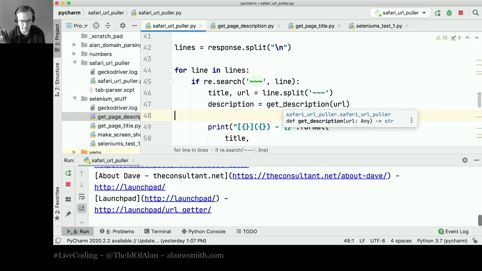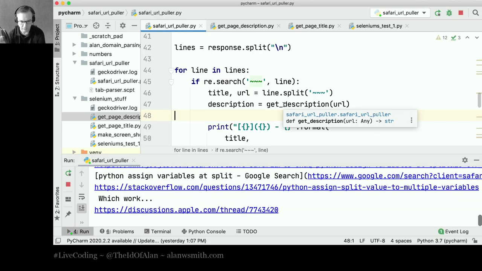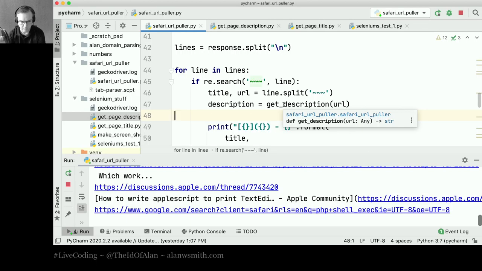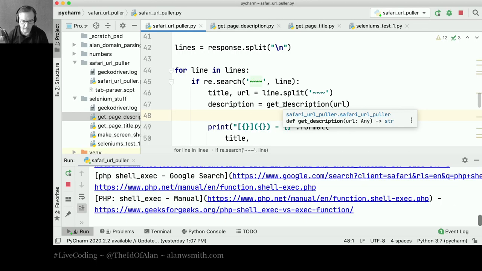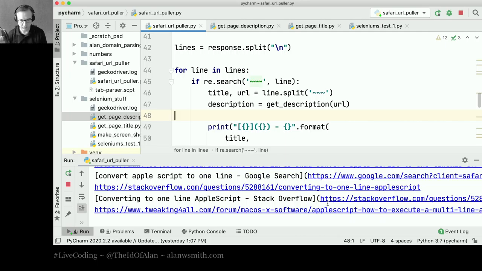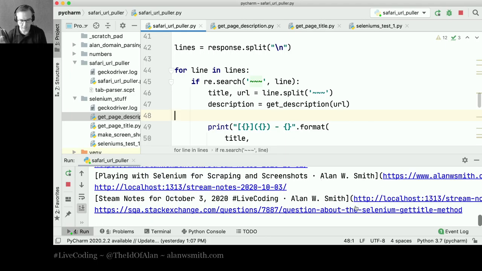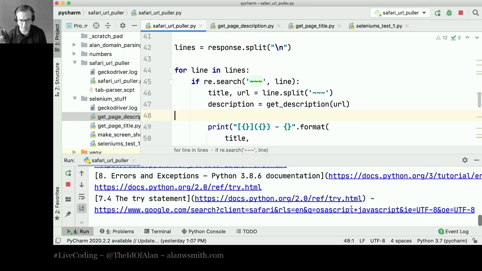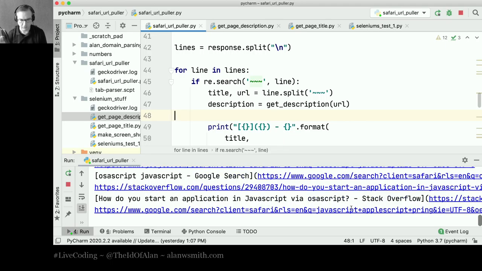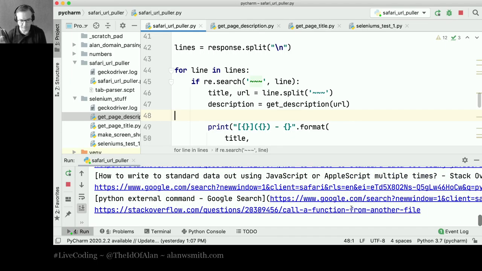Question is, do we see anything that came down with a description? That looks like one. Maybe, I'm not sure. I should be writing this to a file. This is slow as all get out.